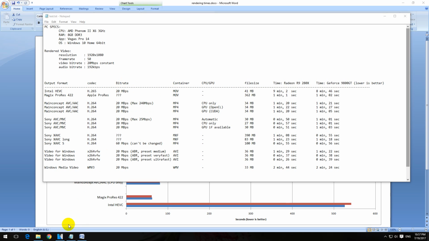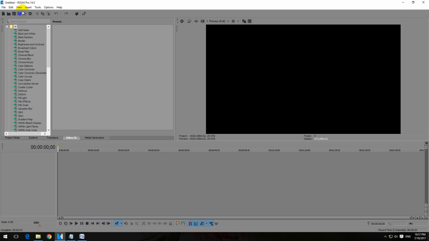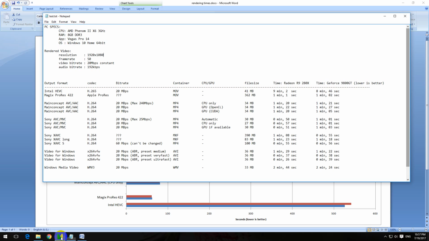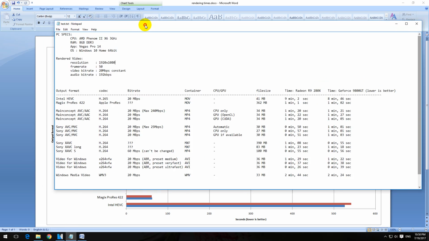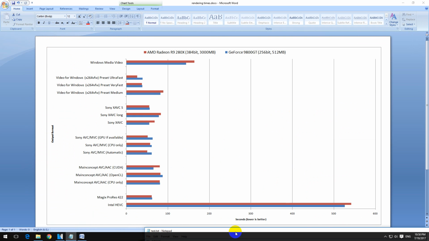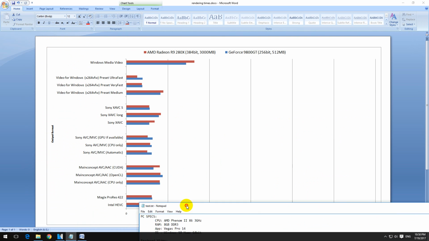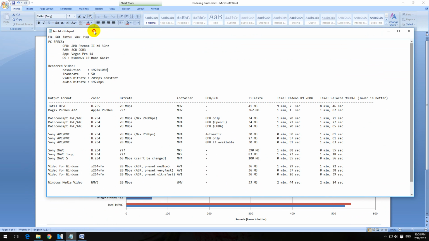Okay, here's a video related to rendering. So I used Vegas Pro version 14 to render videos, and this is one of the results, and here's a chart related to the speed of rendering. Okay, and let's analyze this text document first.